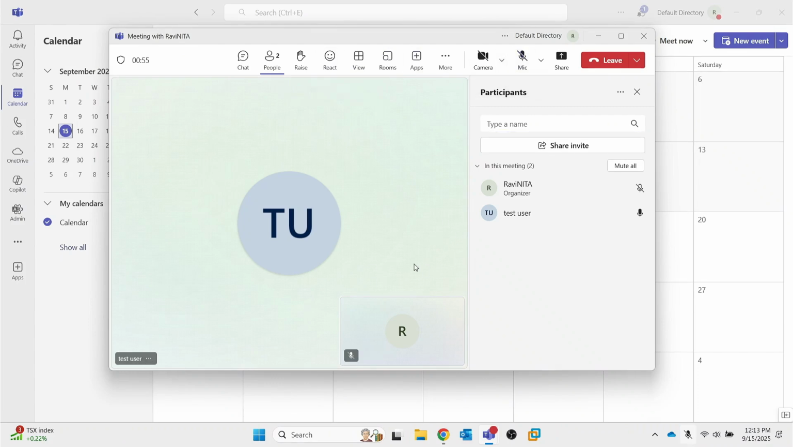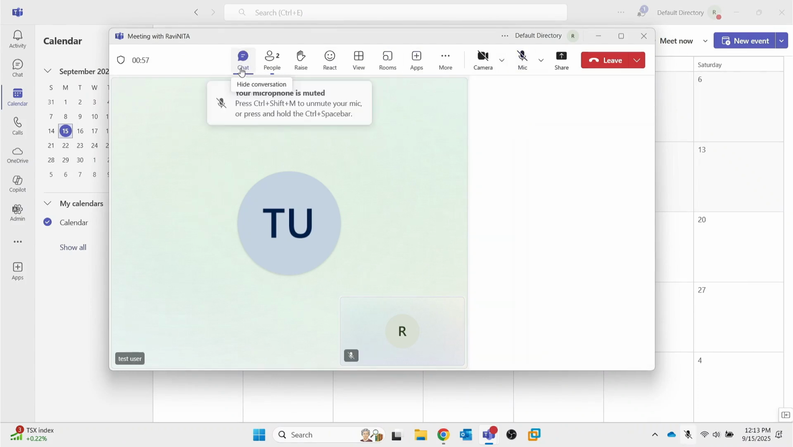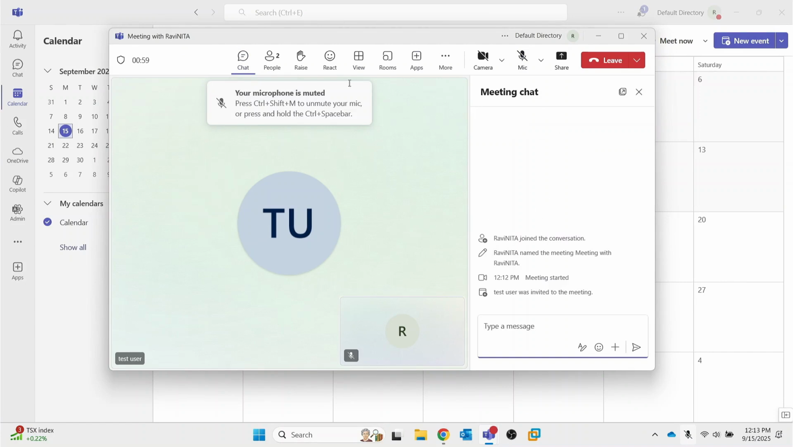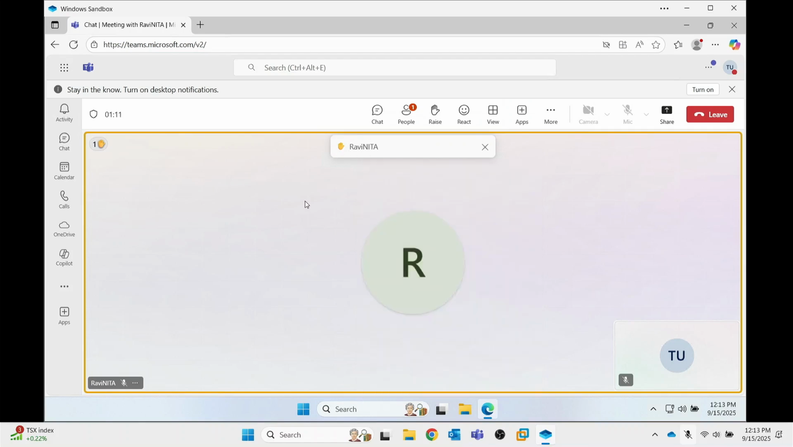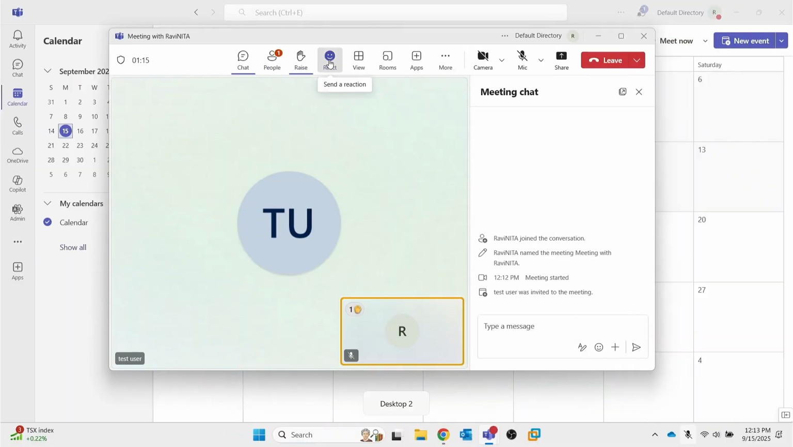Yeah, so we are connected. We can again start a team chat, then raise our hands if there are multiple members and you have any question. It will show up over here as well that this person raised the hand, so maybe this person has some questions. Then you can react to a message or maybe react to any conversation.